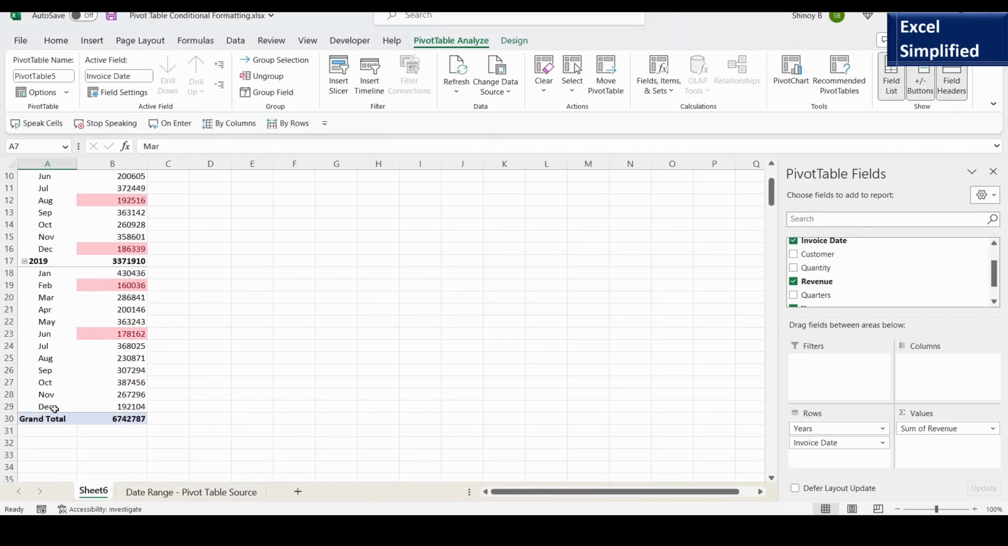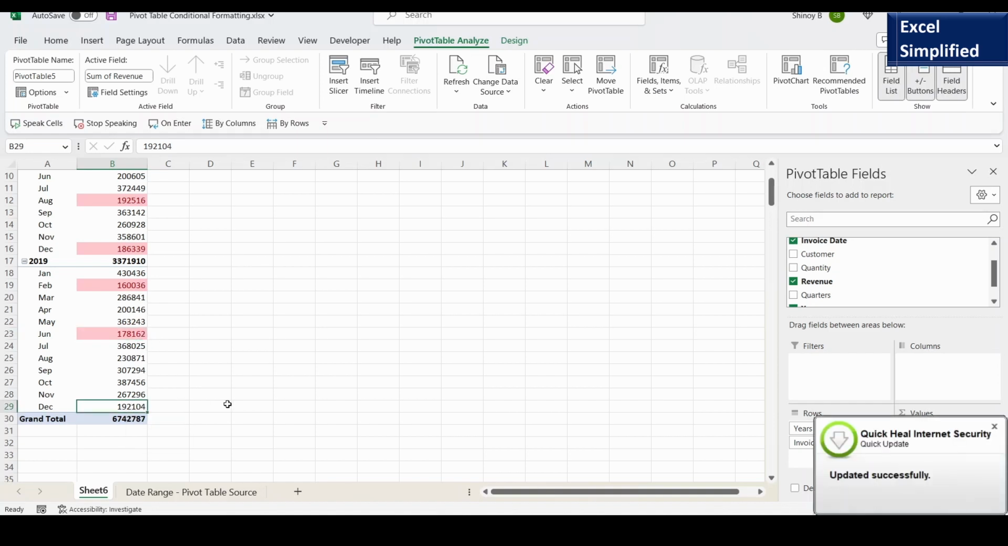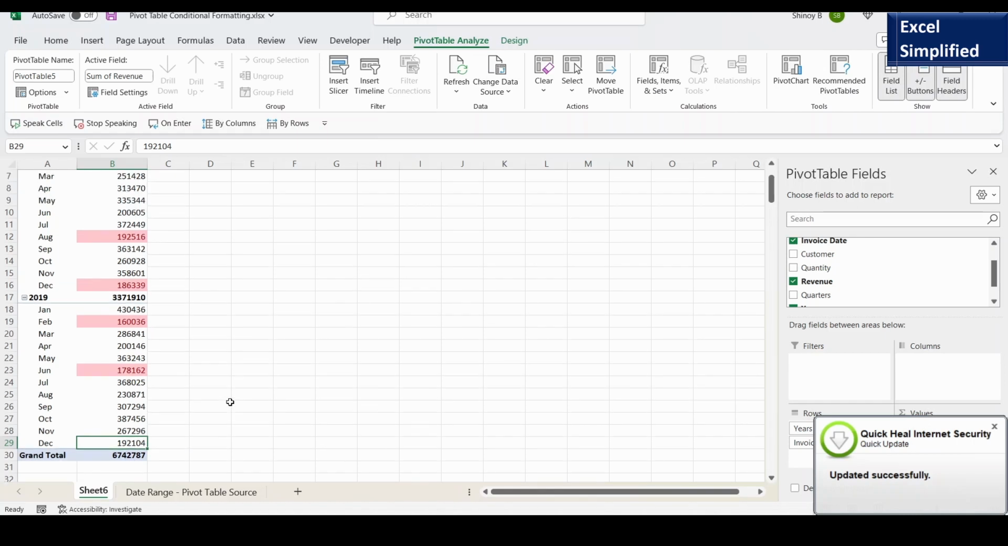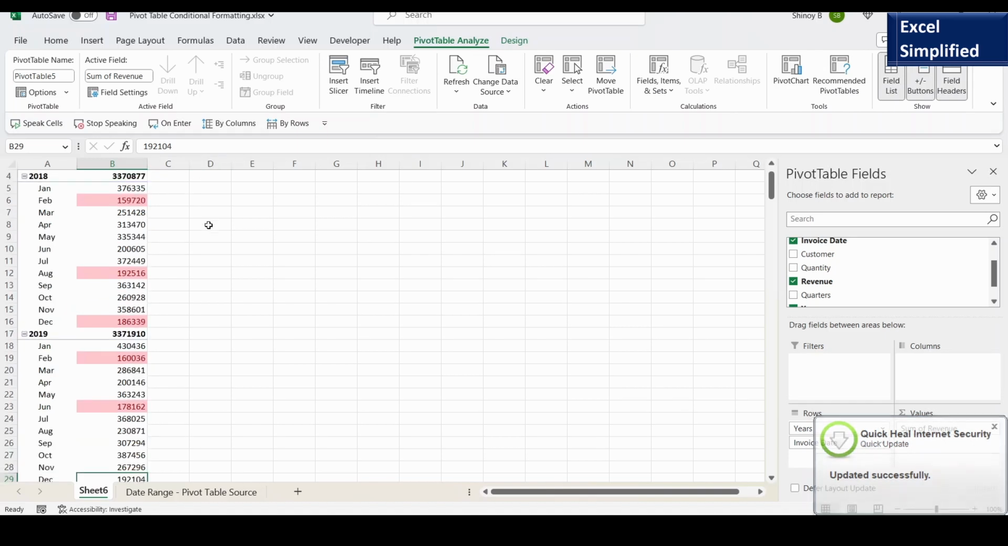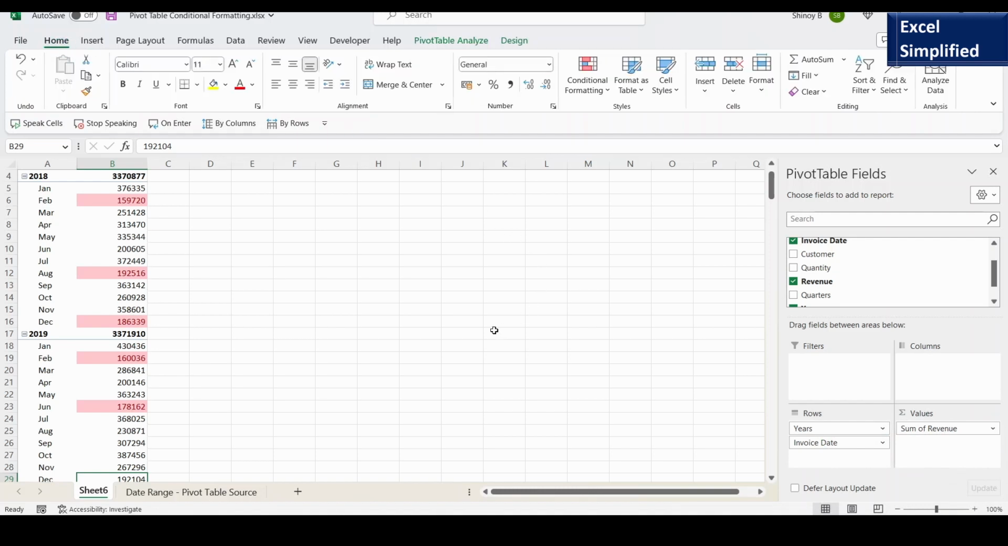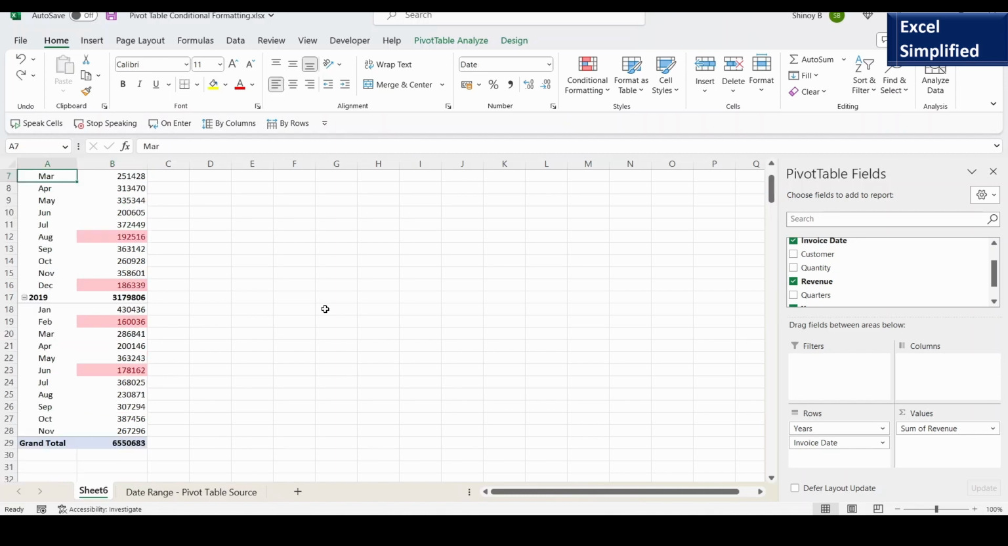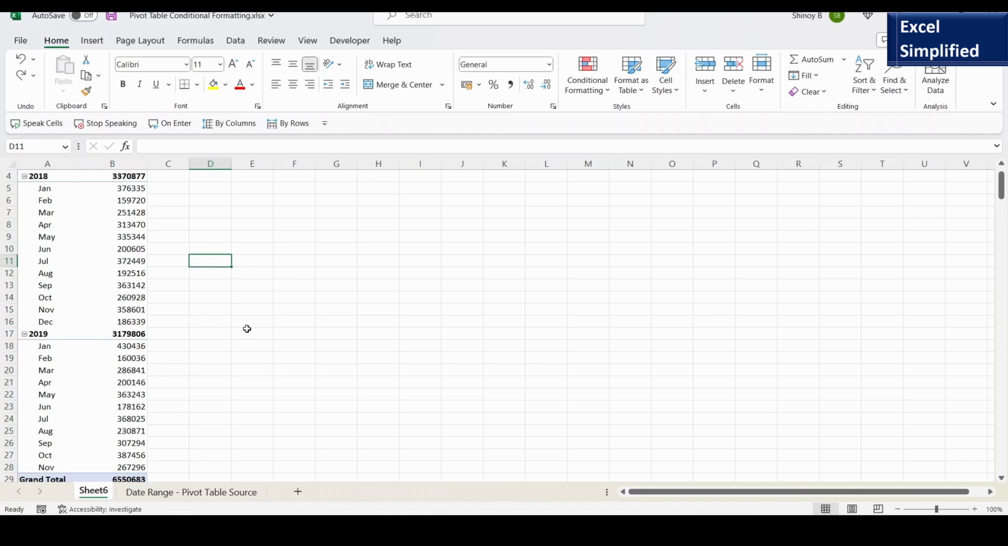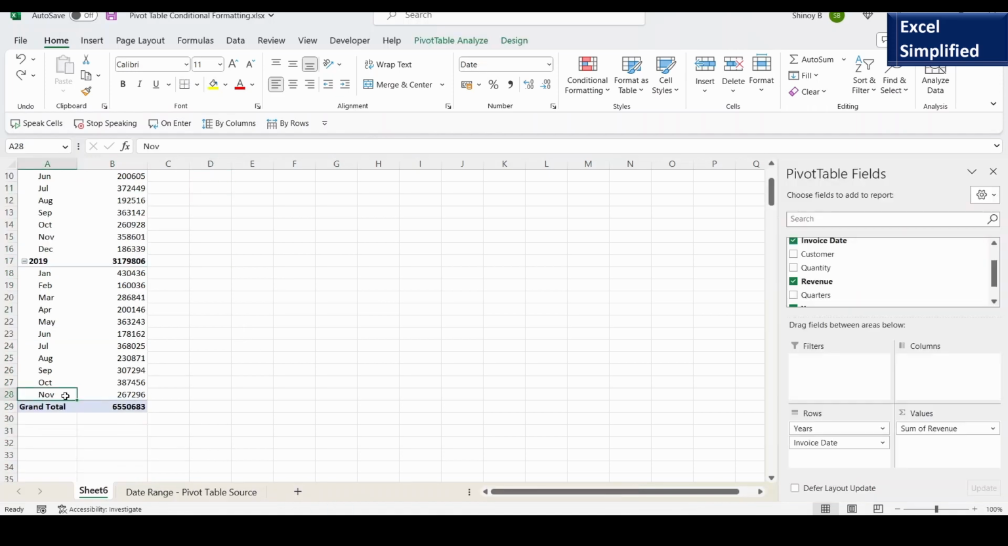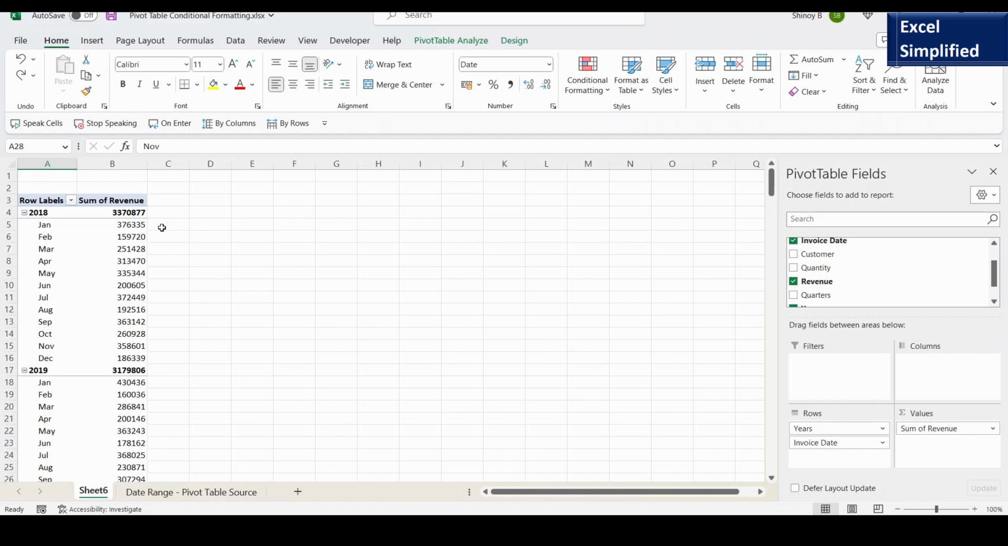So it added December 2019 data, which is also less than 200,000, but the conditional formatting is not applied here. So that is the problem with applying conditional formatting to a pivot table using the normal conditional formatting method. So how it has to be applied? So I will show you. So I'm doing a Control Z to undo, Control Z. So now it is showing data only till November. This is the first version of the pivot table. So I'll show you how to apply conditional formatting to pivot table the right way.